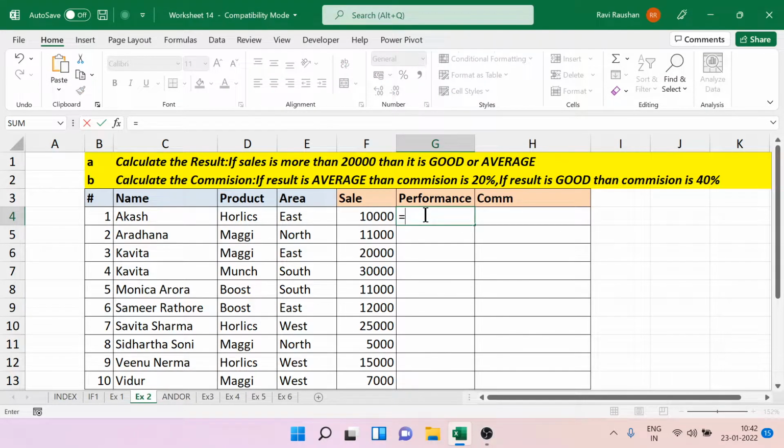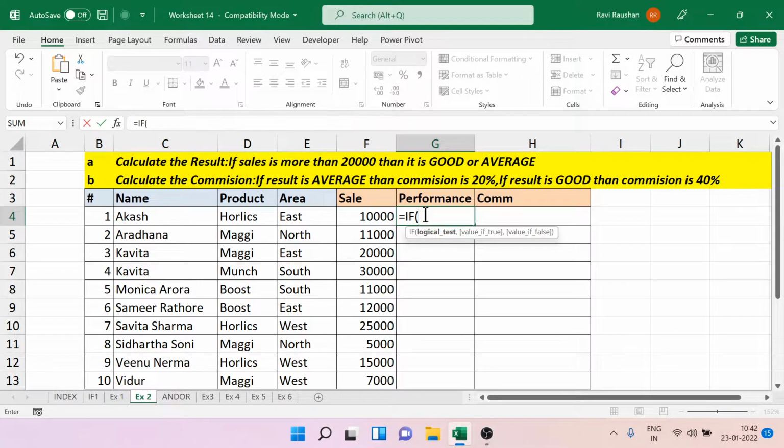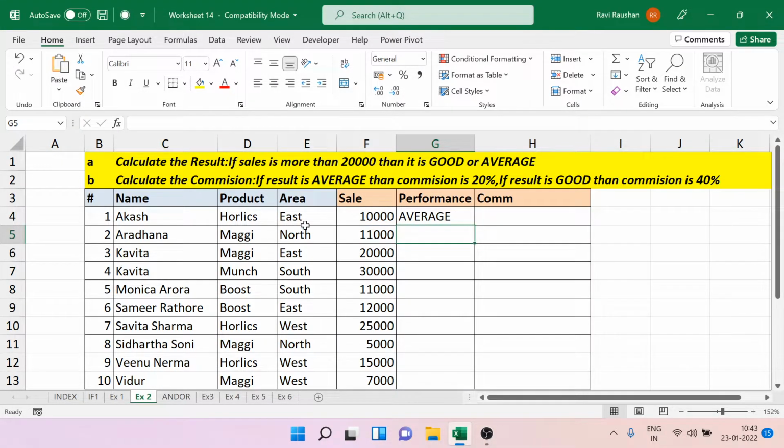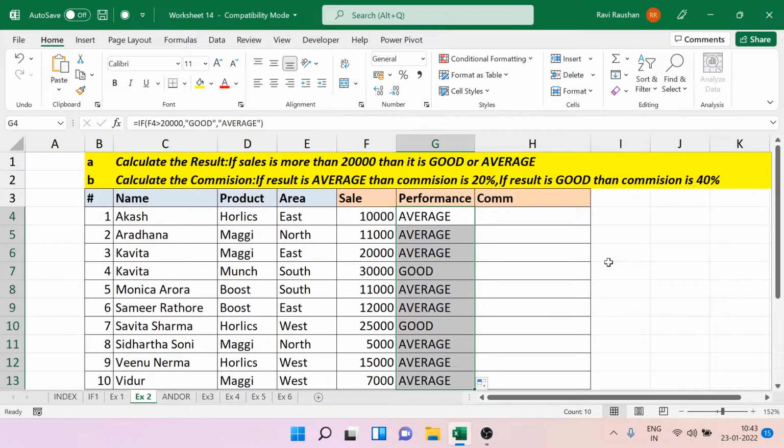So, again, applying the same concept, I type if. It doesn't matter if you write it in capital or small letters, Excel will understand. If it is more than, so greater than 20,000, not greater than or equal to this time because they specifically say more than 20,000. So if it is more than 20,000, I type good, or I type average. Alright, so this one is average because it is not more than 20,000. Now if I drag it down, you see it has calculated: this one is good, this one is average. Alright, so the first part is done.